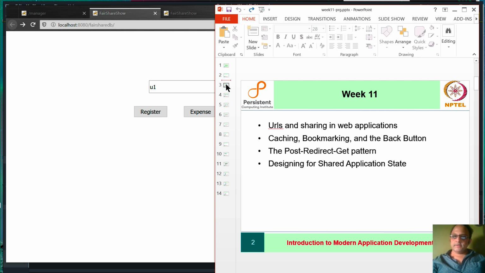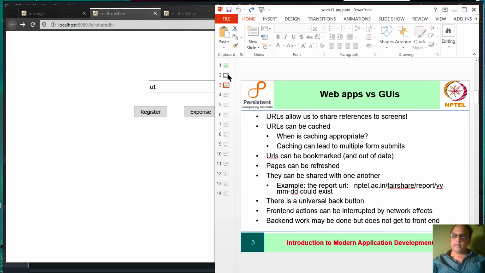Let's see what's next. So, okay. Now, these are some of the things I have mentioned already. One is URLs allow you to share references to screens. They can be cached, which leads to these kinds of questions. They can be bookmarked, and they can get out of date, by the way. They can be refreshed. They can be shared with one another. And sometimes you want the sharing, at other times you don't want the sharing.